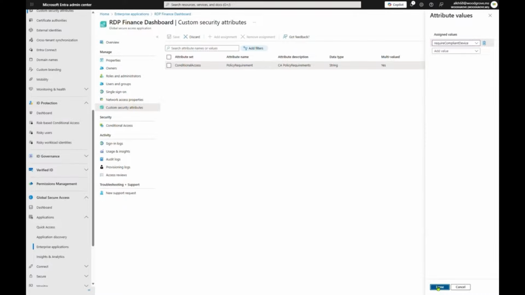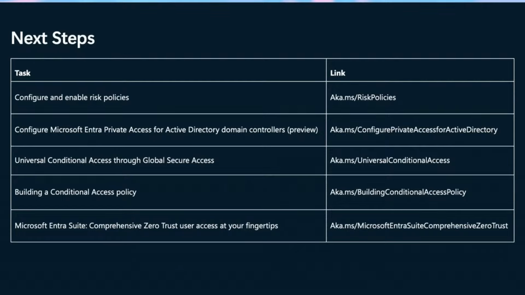And that's all I have to cover today. To recap, we've just covered Global Secure Access enhancements to conditional access policies, how to secure private applications with conditional access and leverage risk-based conditional access, and how to use custom attributes to apply these policies at scale. For next steps, I've included some resources for how to get started configuring risk-based conditional access and securing on-premises Global Secure Access applications. These are excellent resources you can use to progress in your Zero Trust journey.